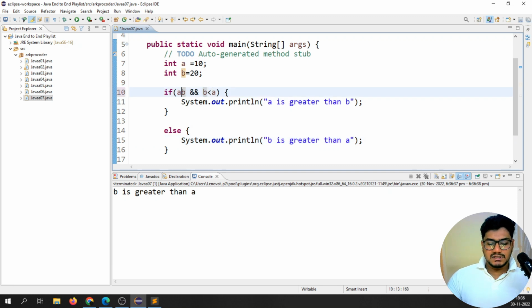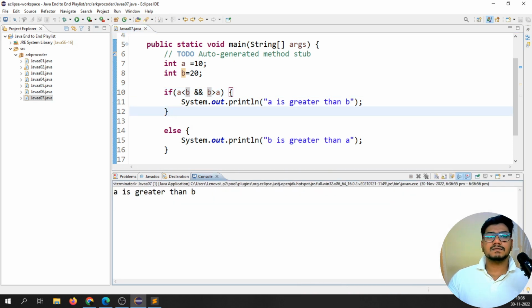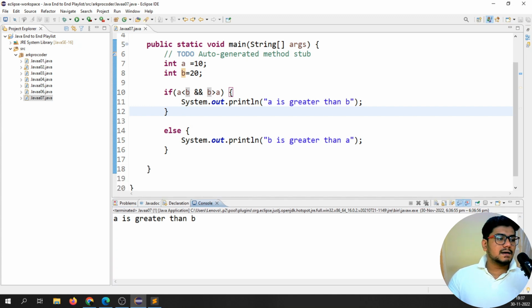Same way, if I just change it to less than, and here change it to greater than, a is less than b is true, and b is greater than a, even this is also true. True and true is true. So if I run the program, you can see a is greater than b. This is the condition it is going to get evaluated. Okay, so this is how we can evaluate the if else block. Next we'll solve the next problem.